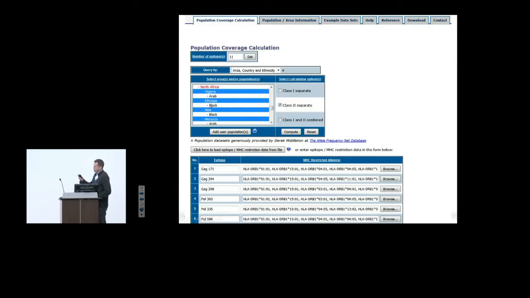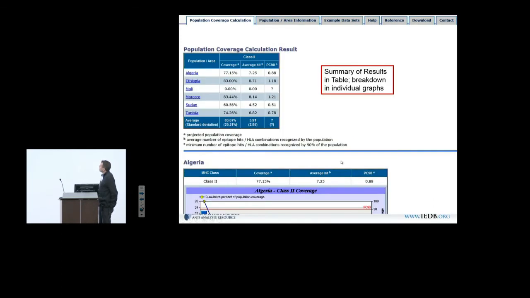Essentially these populations are retrieved from the allelefrequencies.net database, and each of these populations is related to a table that says how frequent different alleles are in that population. The second set of input you need is the set of epitopes, and these can be any names, it doesn't matter. What really is important is the information on which HLA they're reactive to. This could be based on experimental data, or on prediction data, etc. Once you enter these, you click compute, and you get a bunch of results back.